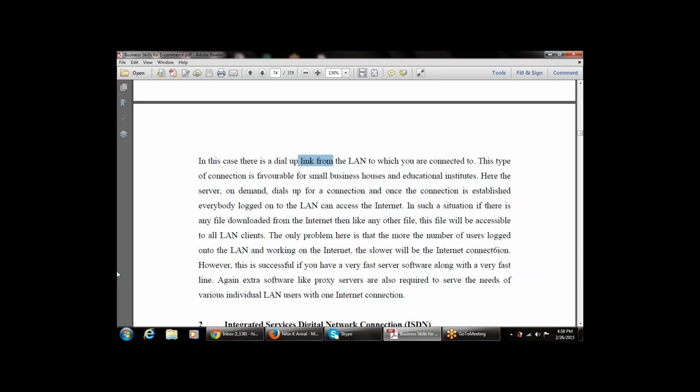So first of all, a connection is made. Once the connection is established, everyone logged onto the LAN can access the internet. This is simply a dial-up connection with the help of the LAN. So everyone who is using the LAN can access the network. In such a situation, if a file is downloaded from the internet, like any other file, it will be accessible to all LAN clients.